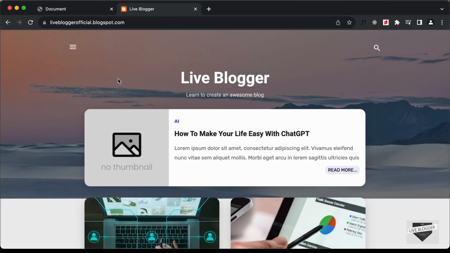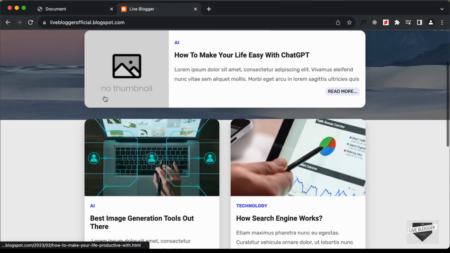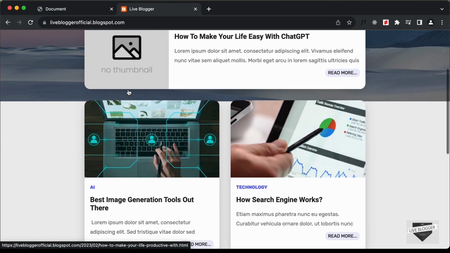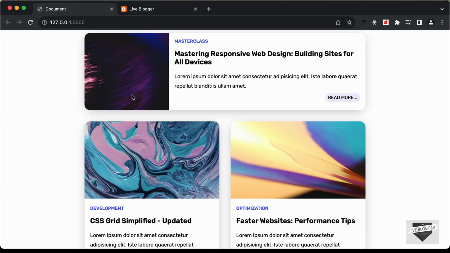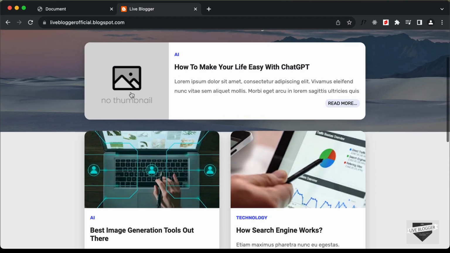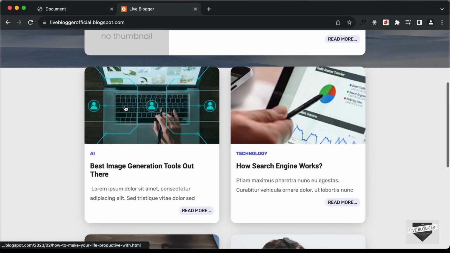So here we can see that this is a simple Blogger website with the Contempo Light theme, which comes by default with Blogger. And here we can see that in the homepage, we have customized the display of the posts with this design right here. And all these posts are from our Blogger website and they are displayed over here.